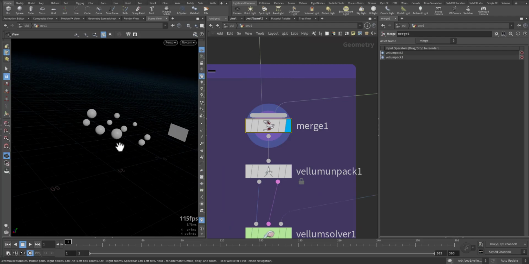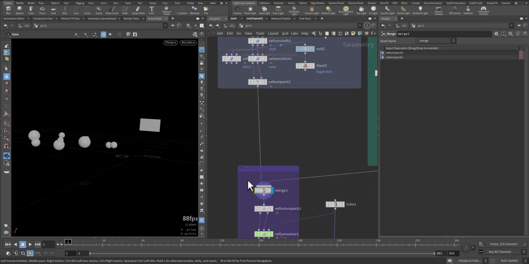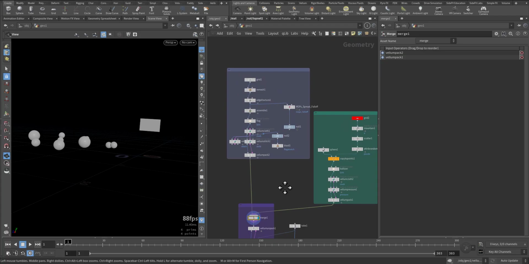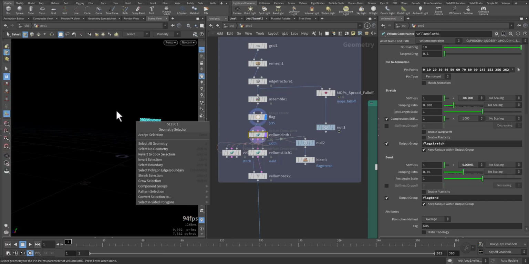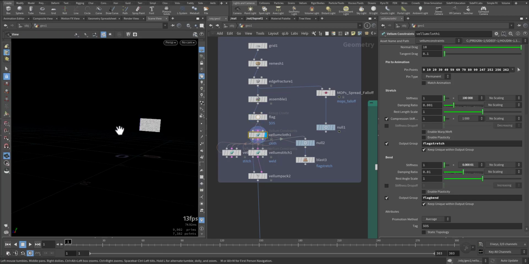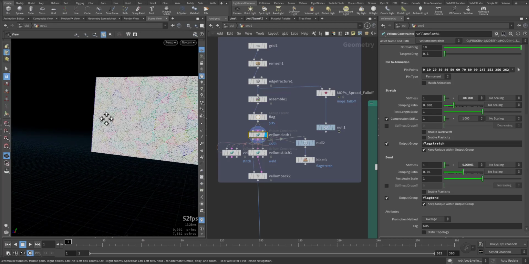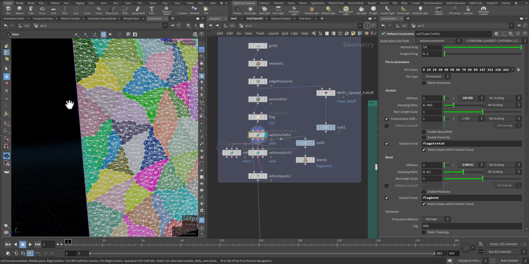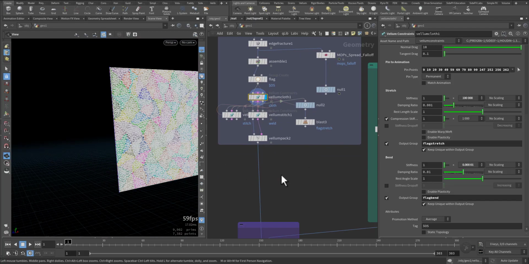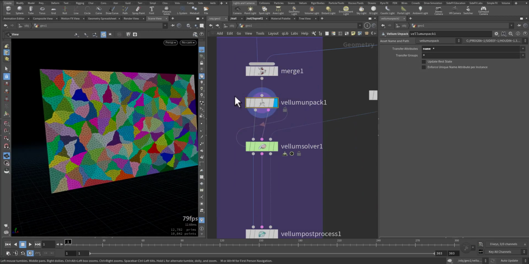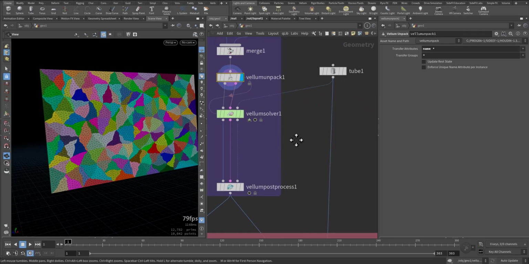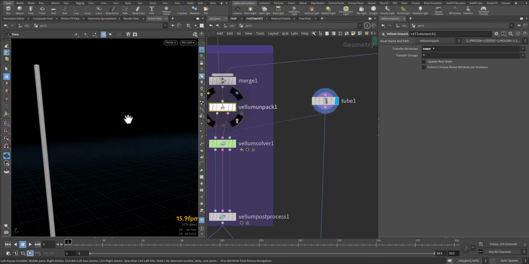Now we merge both of them. The one thing remaining is in the flag, in the Vellum cloth, I pinpoint the edge. I go here, this edge, so they don't move. Okay. After we merge, we add the Vellum and back, and we have a tube that will represent the pole.